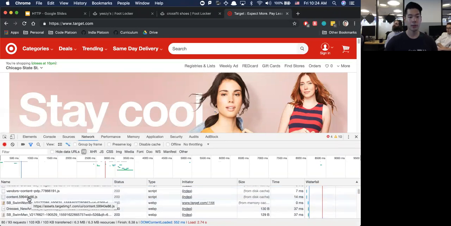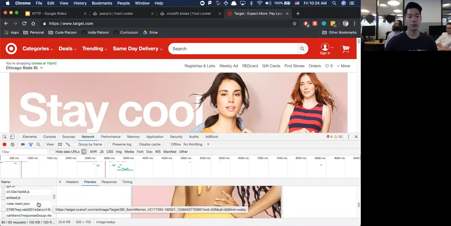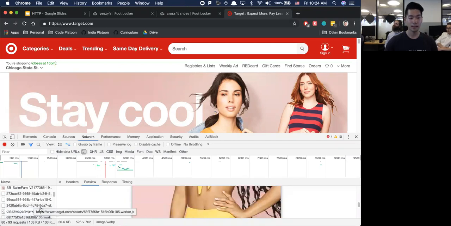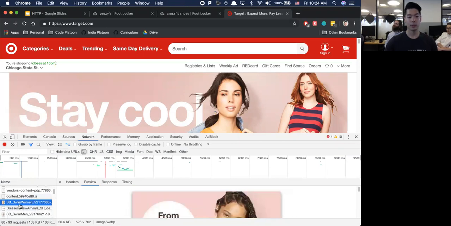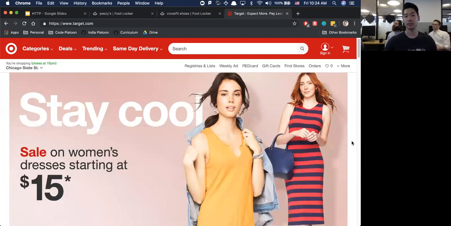to get this particular JavaScript file, and I need to get this particular image of swimwear, and I need to get this other picture, that's the same picture of swimwear. I need to get whatever this JavaScript is in order for this web page to load properly. One request to target.com actually triggered off 93 other requests in the background to make this page look the way that it is. So it's not just one thing that's happening per page.